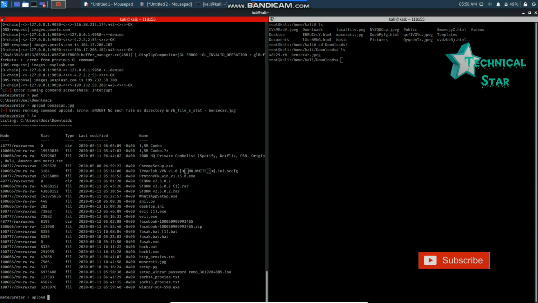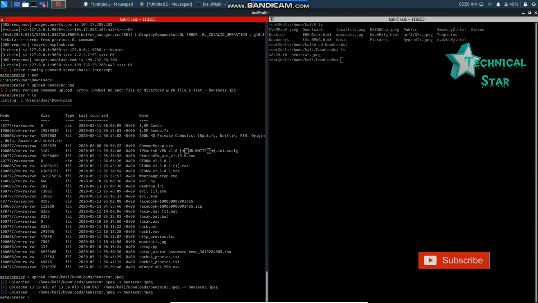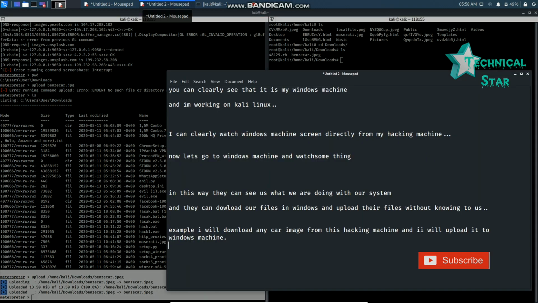To insert the image into the victim system, the hacker will just type upload followed by the path where he wants to insert the image, followed by the name of the file. And that's all, everything. He just uploaded the image into the user's window.